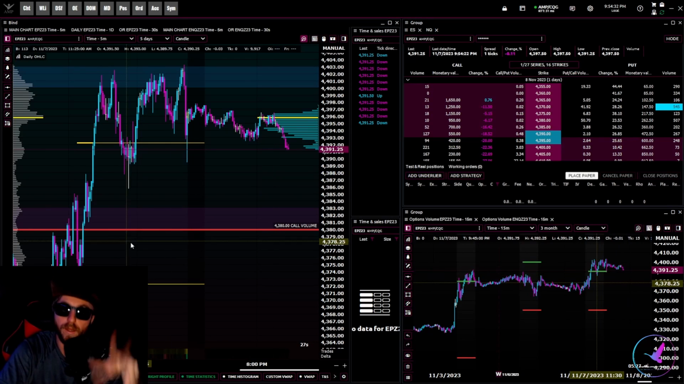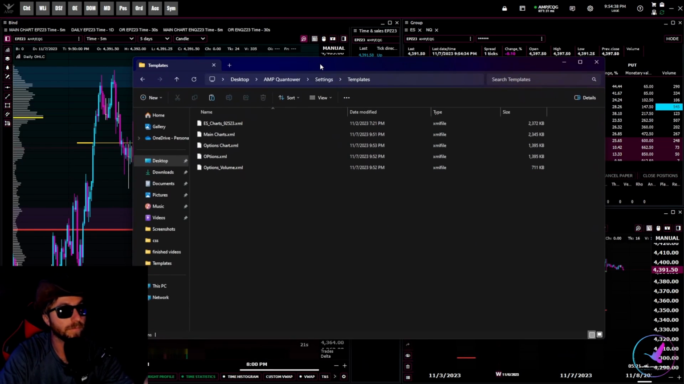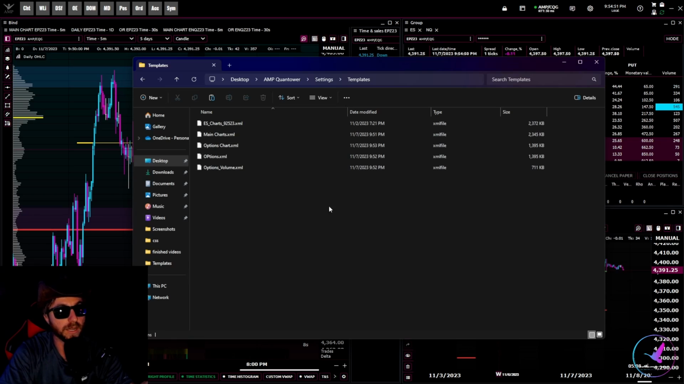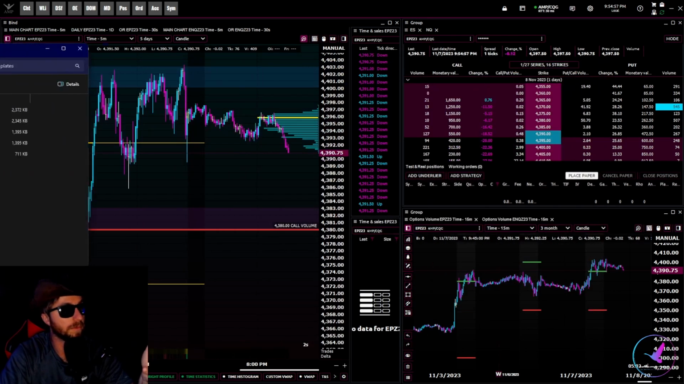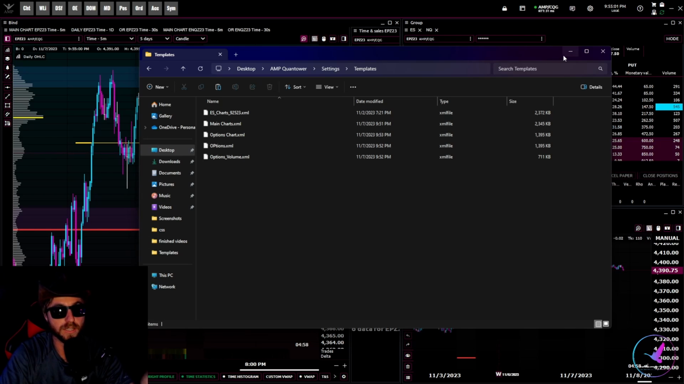Now, if you want to know where these are saved so you can send these charts to your friends, which is another very important thing, you can go to this file path here, wherever you have your Quantower downloaded to. Go to your Quantower folder, go to settings, go to templates, and all those templates are saved right here as an XML file. If you want to send your charts, like you drew up a bunch of stuff, go save this file, copy it, and then just send it to your friends.